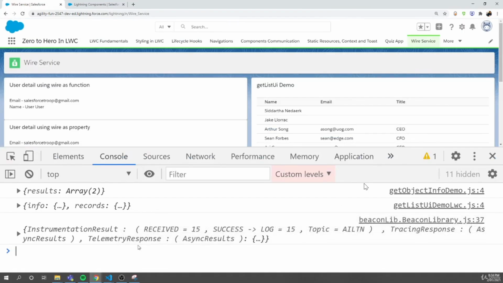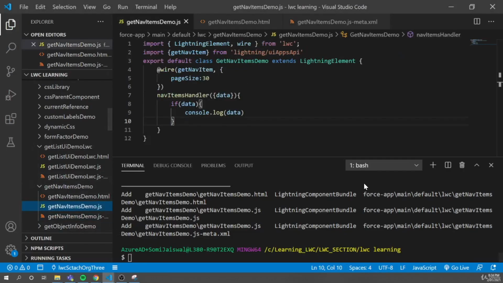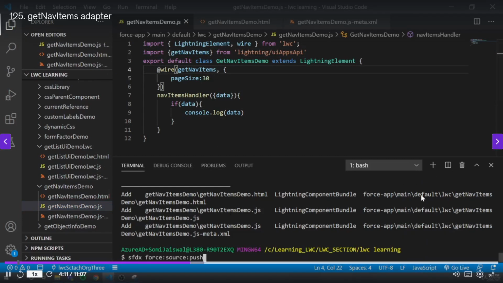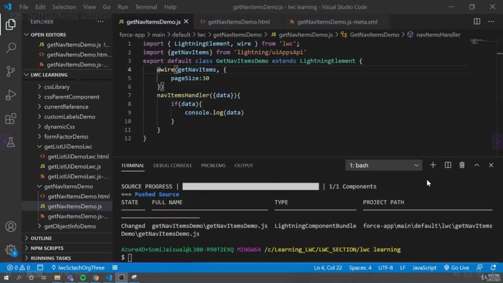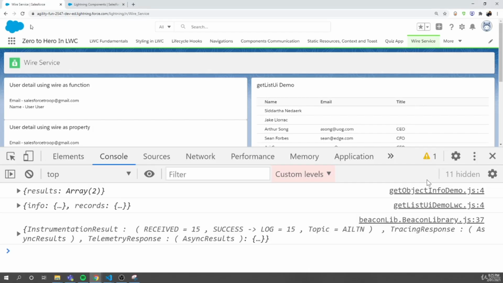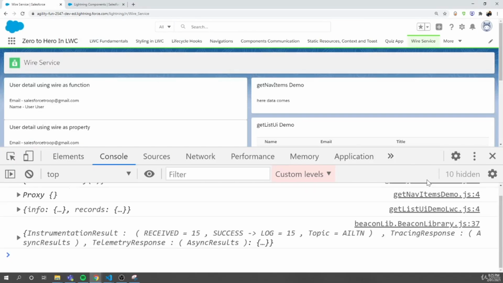And let's see why it was showing an error. I look at the adapter name because it was showing something wrong with the adapter, and I just realized the adapter name is get nav items, not get nav item. Let's deploy this. Page, refresh the page, because anyhow we have placed our component, and now our card is coming here correctly.